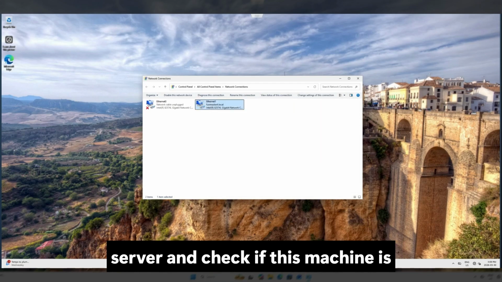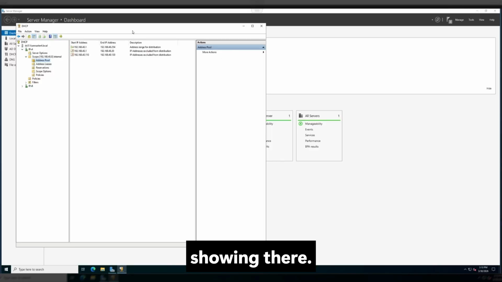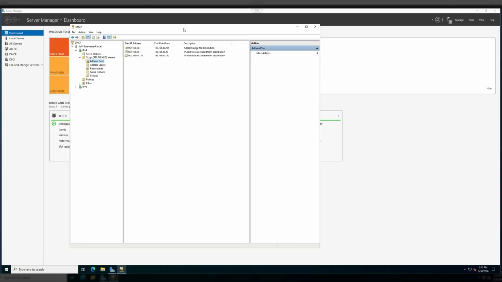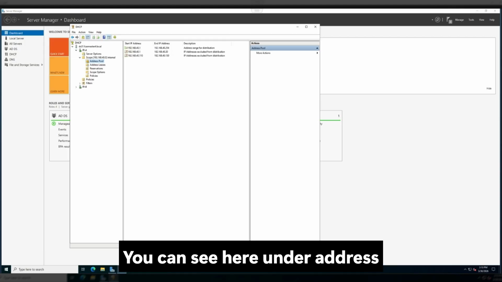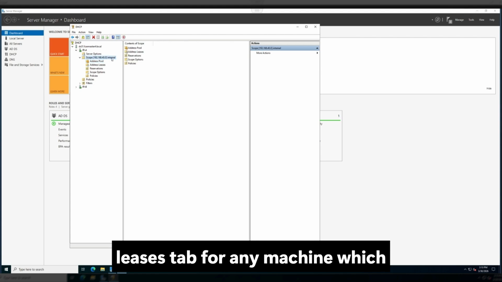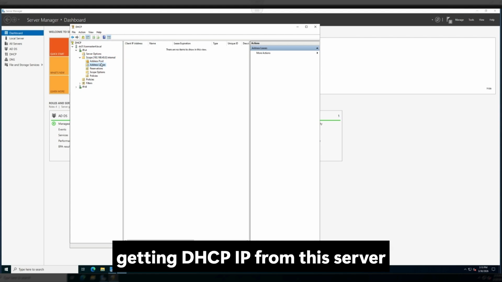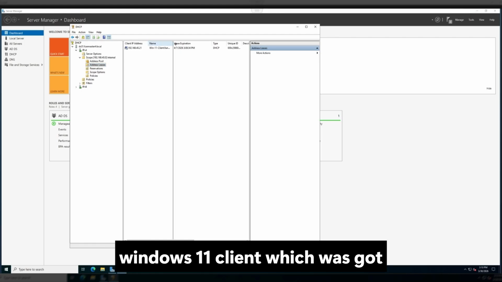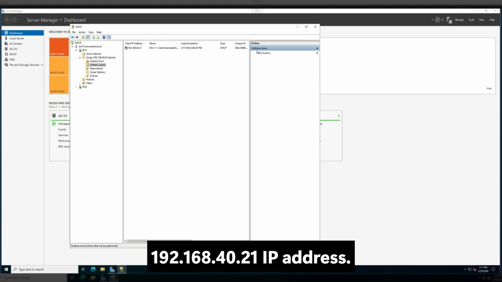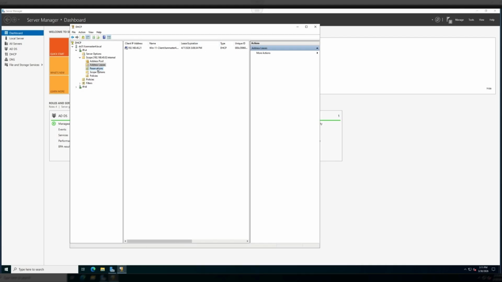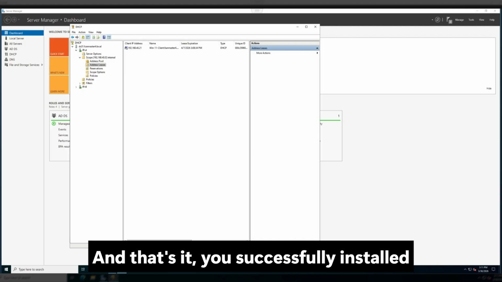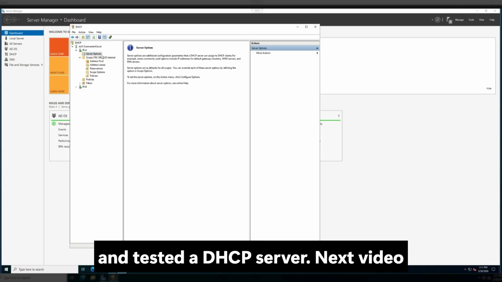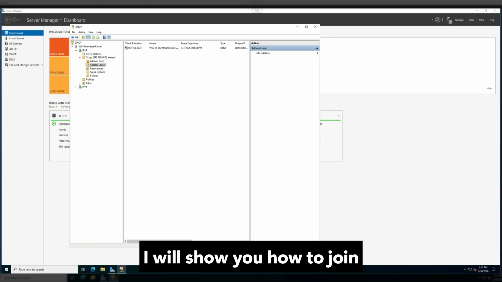Let's jump back to our server and check if this machine is showing there. You can see here under the Address Leases tab any machine which gets a DHCP IP from this server, and it is showing here the Windows 11 client which got the 192.168.40.21 IP address. And that's it. You successfully installed and tested a DHCP server.